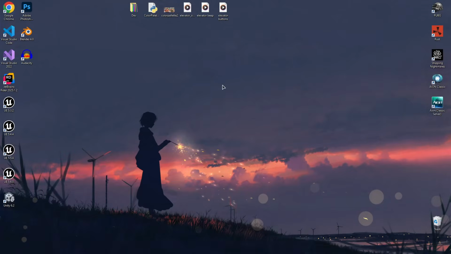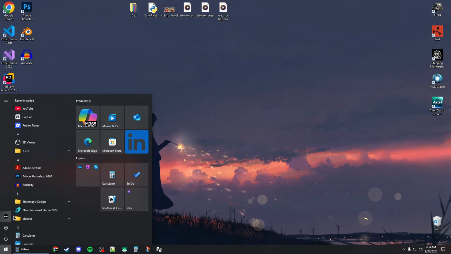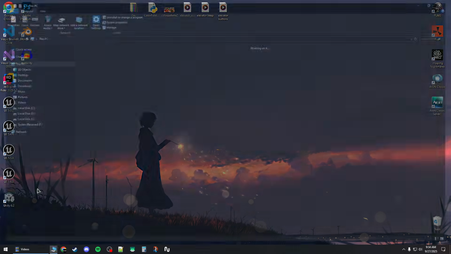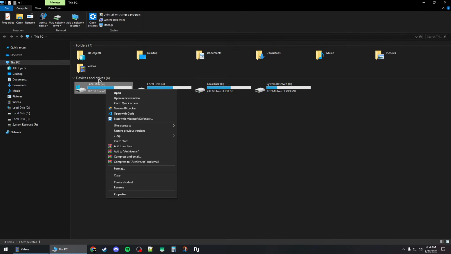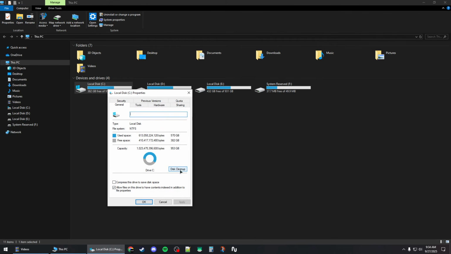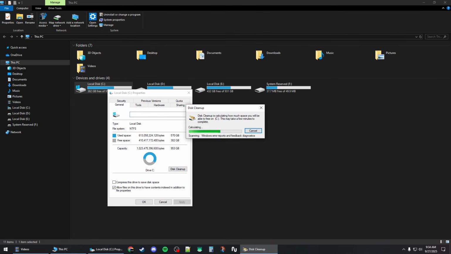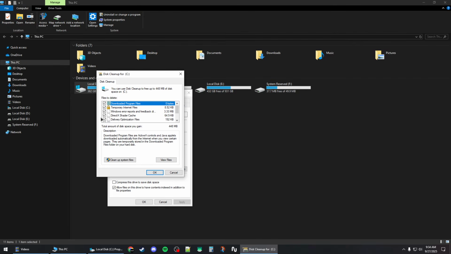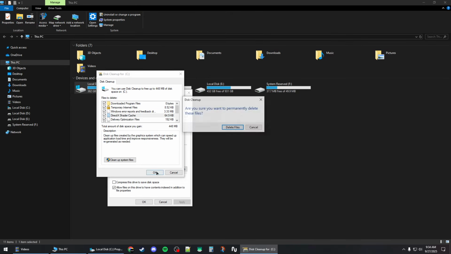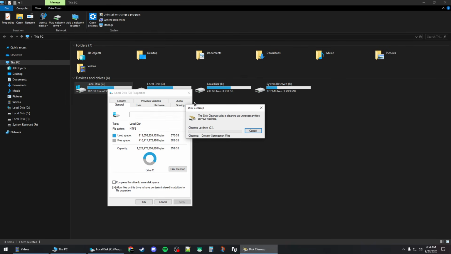Now you can close this folder and then open up the start menu and search for this PC. Right click on your main hard drive, go to properties and then click on disk cleanup. Now in this window, make sure to select DirectX shader cache right here. Click on OK and then click on delete files. And wait for this to delete the files.